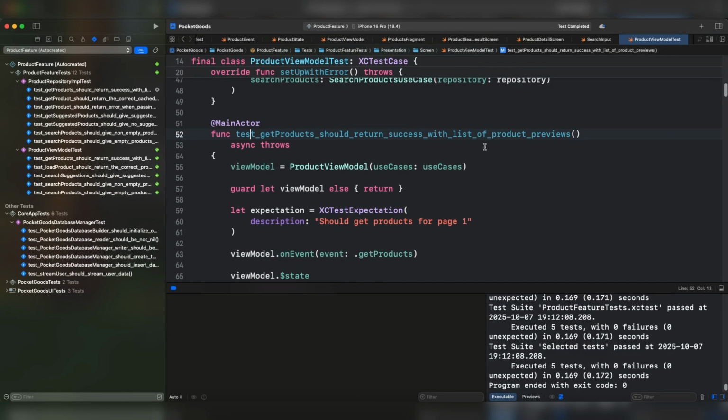That's gonna wrap up our today's video, and we are done basically with the product feature. For the next video, going to implement a new feature, which is authentication feature.